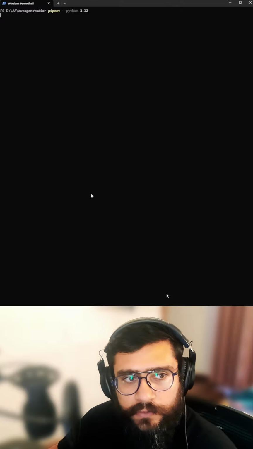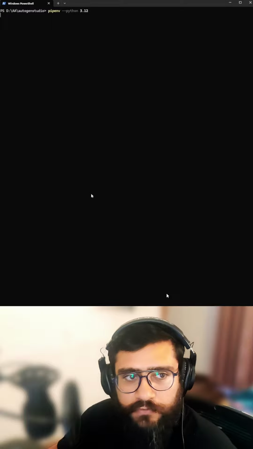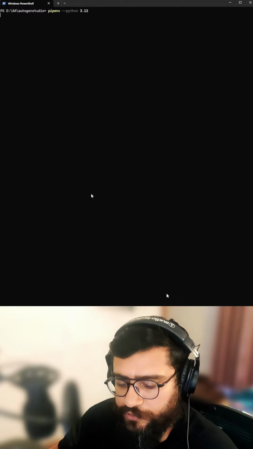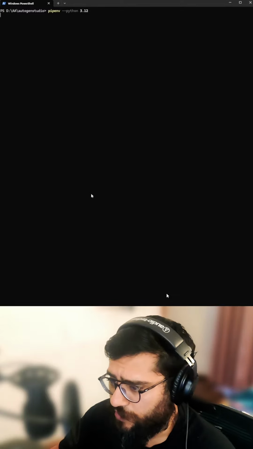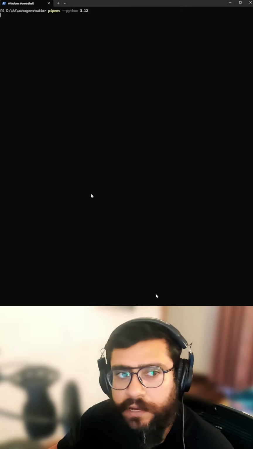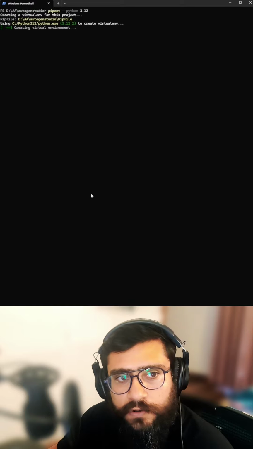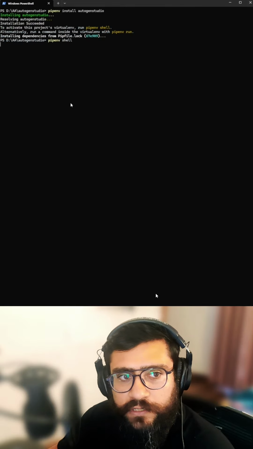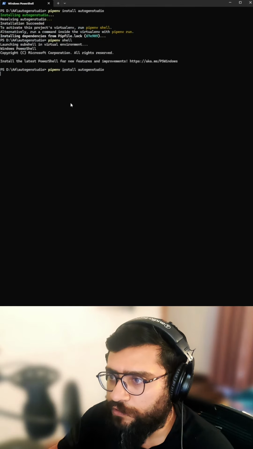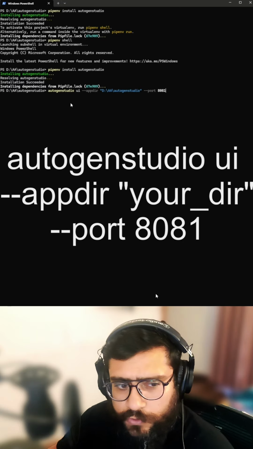Hey everyone, today we're going to be looking at AutoGen Studio, which is a framework developed by Microsoft to help us build agentic solutions. The installation is pretty straightforward. First, we're going to create a Python environment using Python 3.12. Then we're going to install AutoGen Studio. And finally, we're going to activate our shell and then run AutoGen Studio using AutoGen Studio UI.